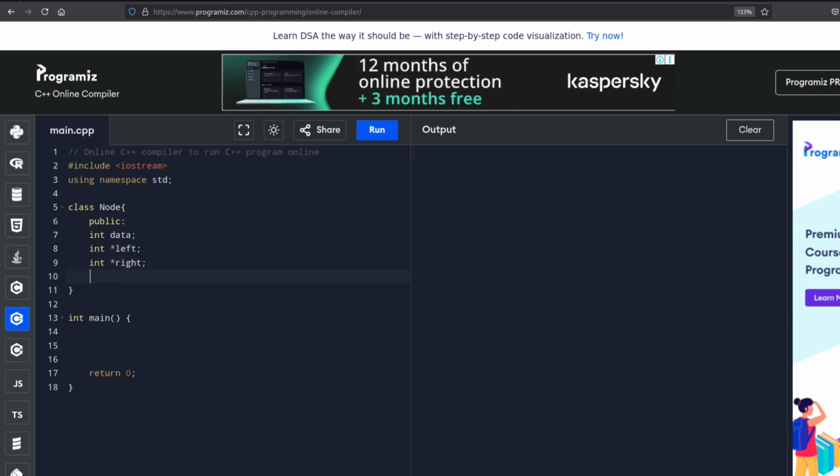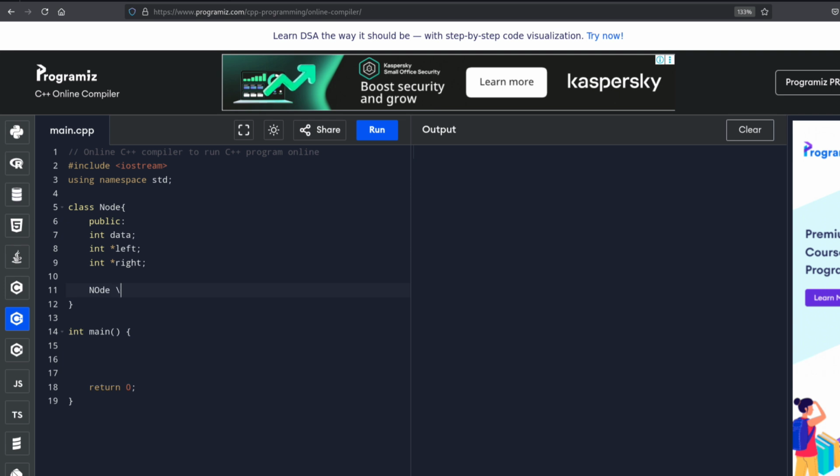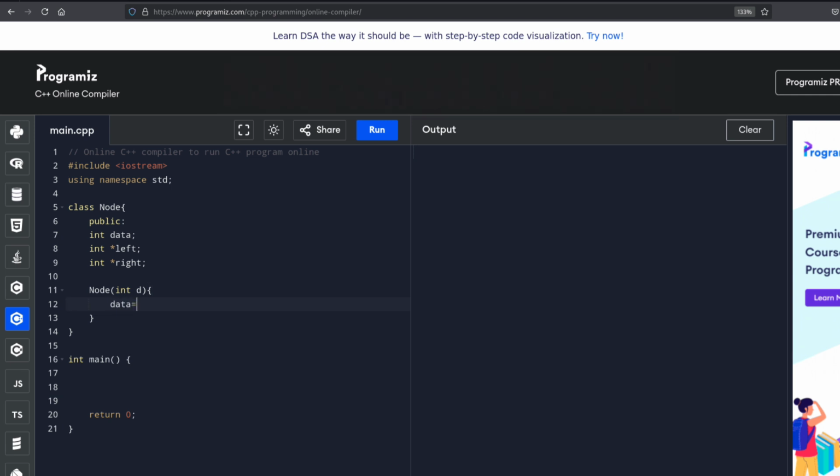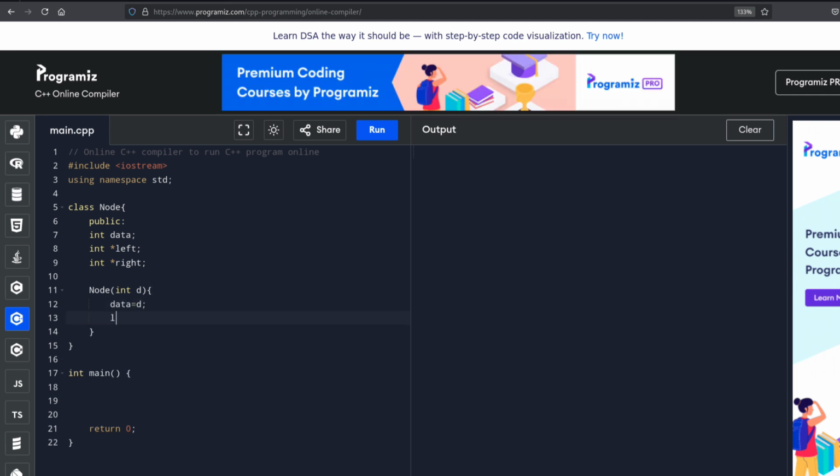Perfect. Now once we've done that, I want you to create a constructor, and inside of this constructor we want to have data. Alright, so you pass in the data and you're going to make it equal to d. Once that's done, then you're going to say left is equal to right is equal to null, basically initializing left and right to null. Okay, that's pretty much our node class.